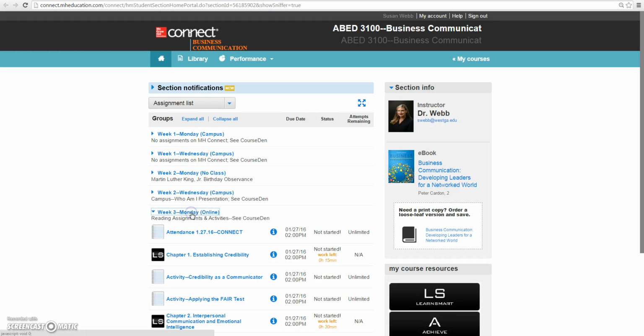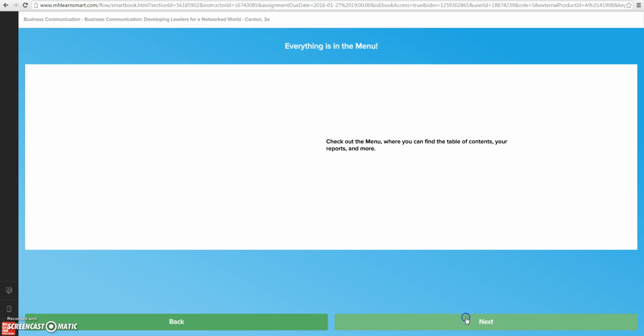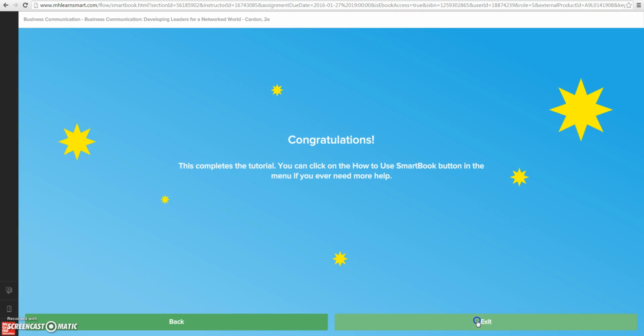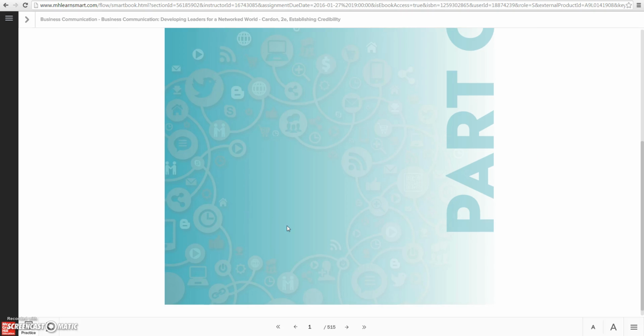And you'll see week 3 is where a lot of this starts. And if you go into chapter 1 where it says LS, this is SmartBook. And it'll take a second to load right here. It's loading an entire chapter of a book. You can just click through this really quick where it's kind of showing you how to use SmartBook, but since I'm showing it myself right now, you don't have to look at that. But it'll put you in the reading immediately.